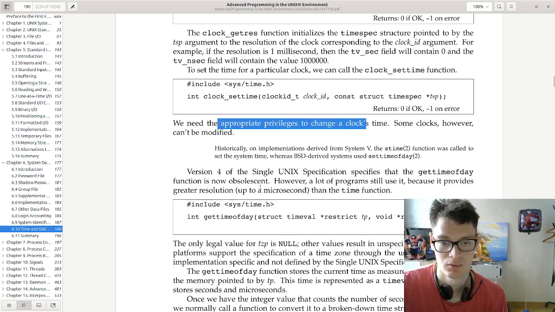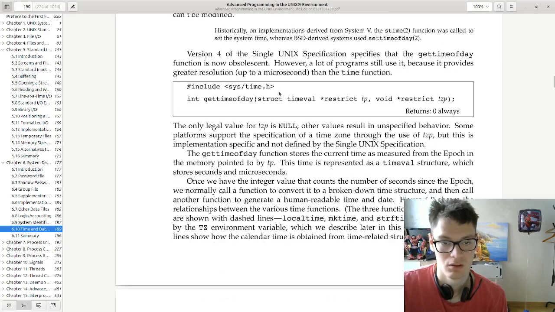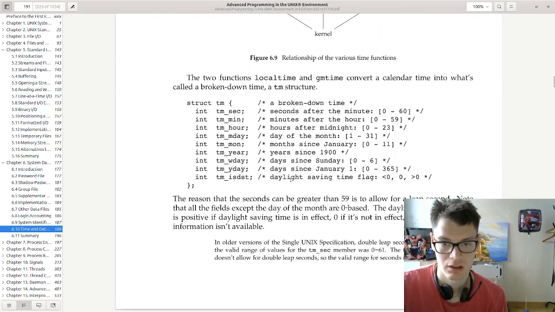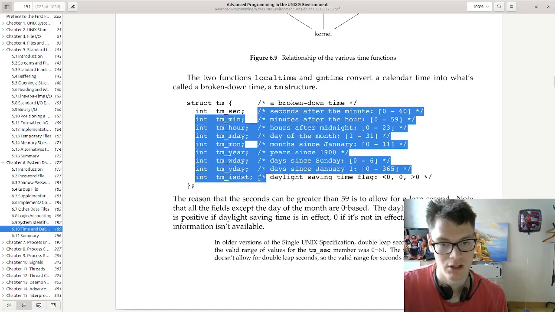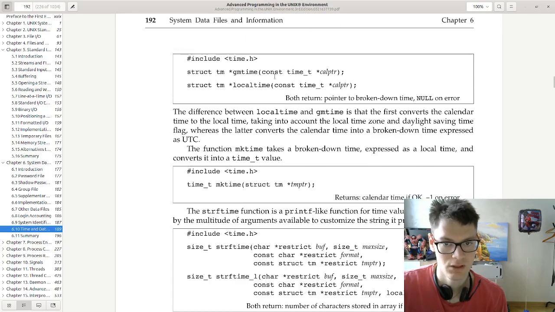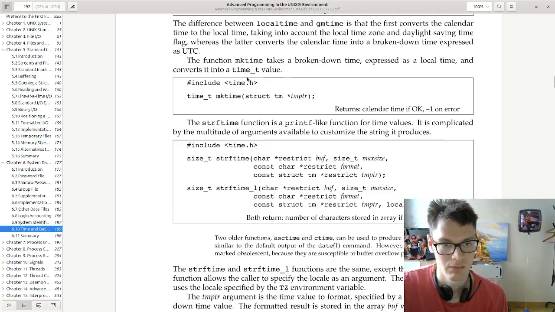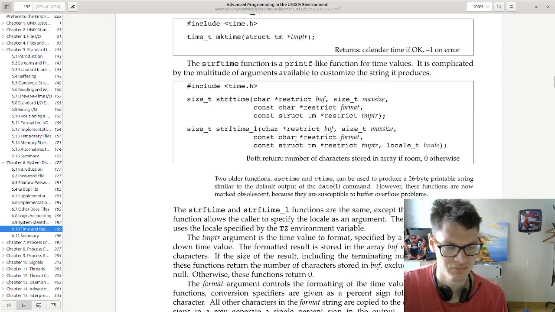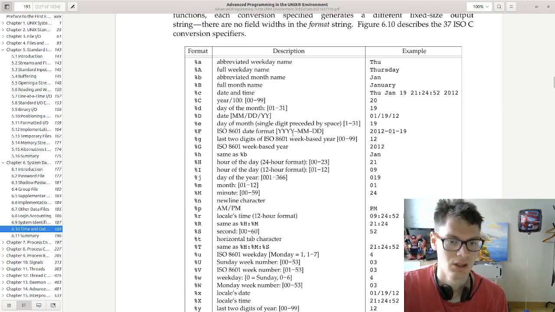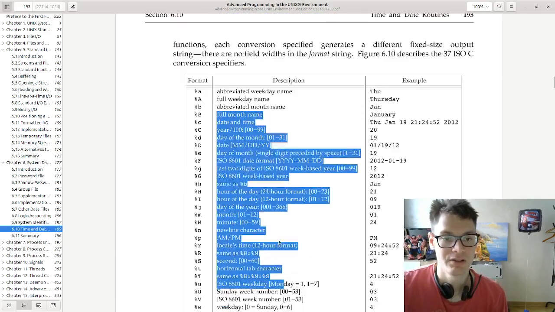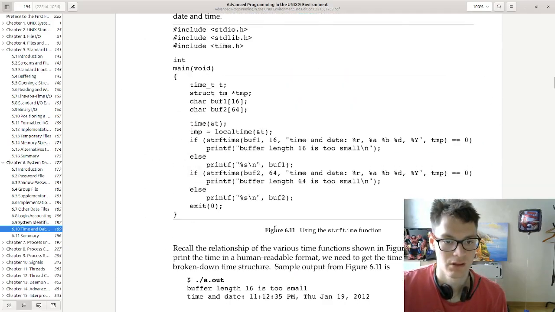Wow, it's really cool. Get time of day, okay? Some cool diagram. Again, here is a breakdown of the time structure. Okay, gmtime, local time. Make time? Okay, some dummy conversations, sorry guys. So print time, nice. Wow, I think time has the most stuff in it.